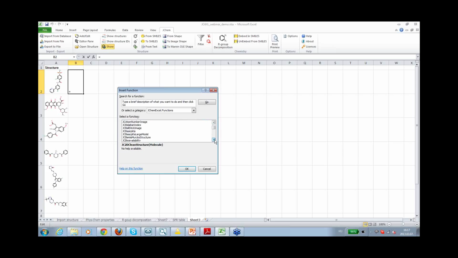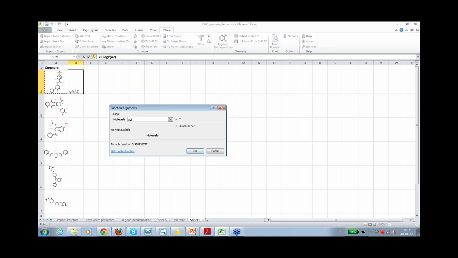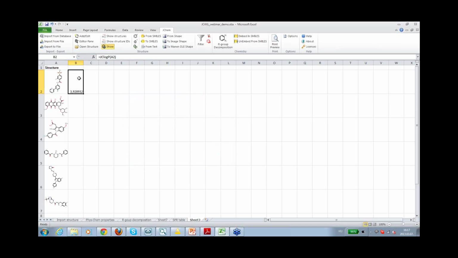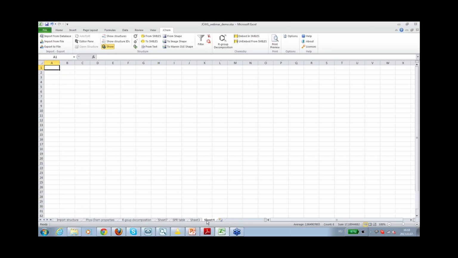I will calculate, for example, logP. So I just scroll down. Here is the logP. I will select the molecule, and here we go. I can also copy-paste this function, and it will use the second structure to calculate the logP. If I simply double-click here, it will populate the entire column. So let's see a more complex use case.